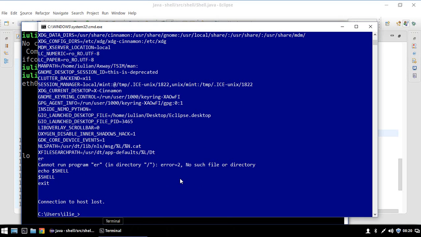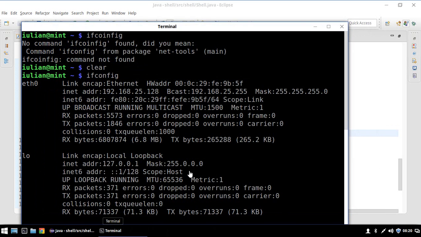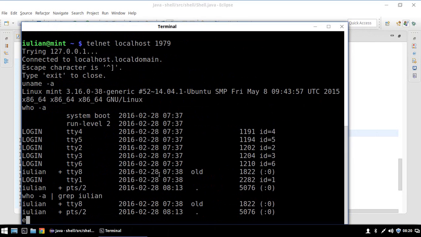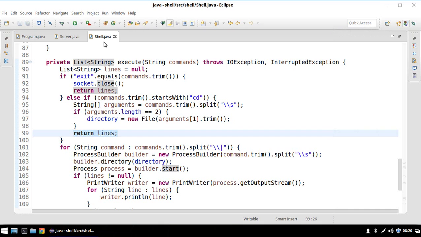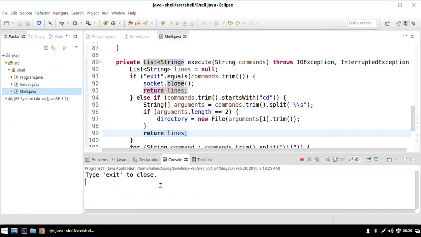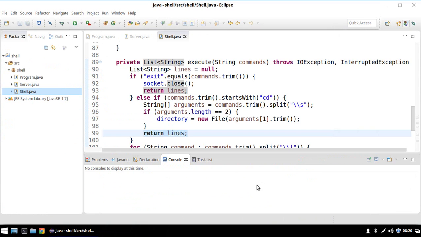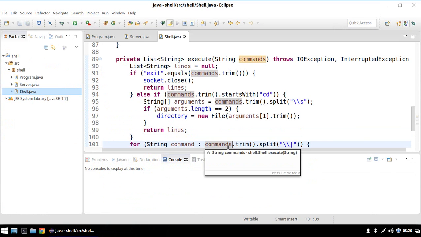so I will close the session. I have a running session here as well, so I may close it also. And of course, if I go in my console and type exit, I got an exception, but nevertheless it was closed. Yeah, so that's all.